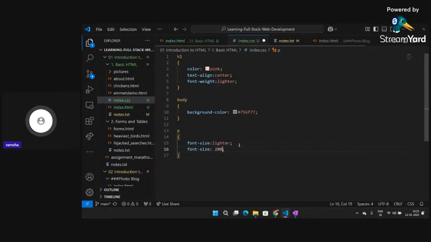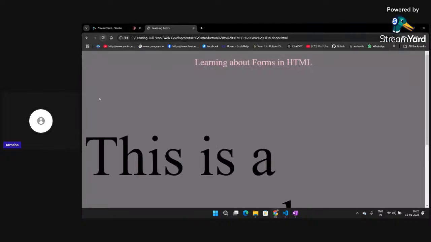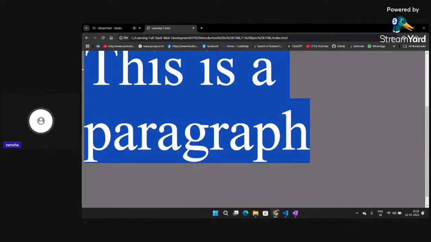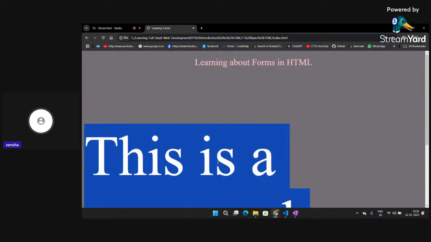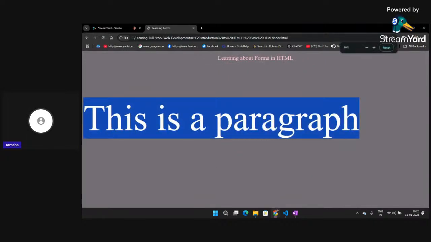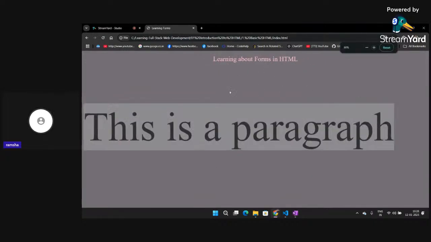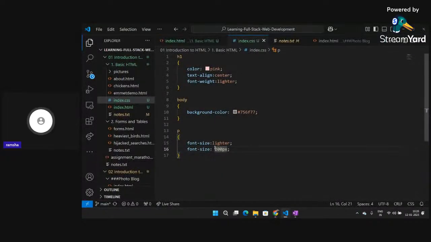200 pixels, for example. Okay, I will click on refresh. So you can see that I am getting this text a lot bigger than it was in the original way, right? This is a lot larger than what we had. So in this way I can target the size of the font manually also. It's a lot bigger, so I can change it to 100 pixels only.